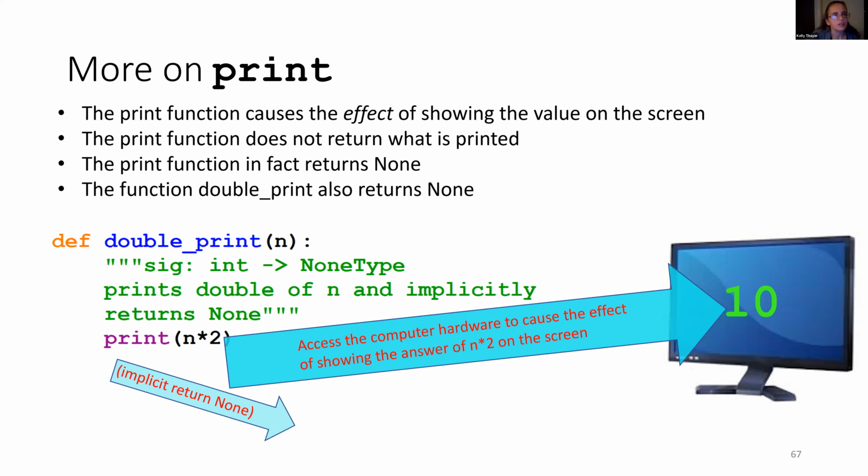So just to try to make this a little bit more clear, the print function causes the effect of showing the value on the screen. Ta-da, here it is on your computer screen. The print function does not return what is printed. The print function, in fact, returns none, because the print function's job is to change pixels and the shape. The function double print also returns none. So here we have double print, which prints n times 2. It accesses the computer hardware to cause the effect of showing the answer of n times 2 on the screen. That's what this print function does. And there is an implicit return none to the caller of this function, which for simplicity is not shown on this slide.